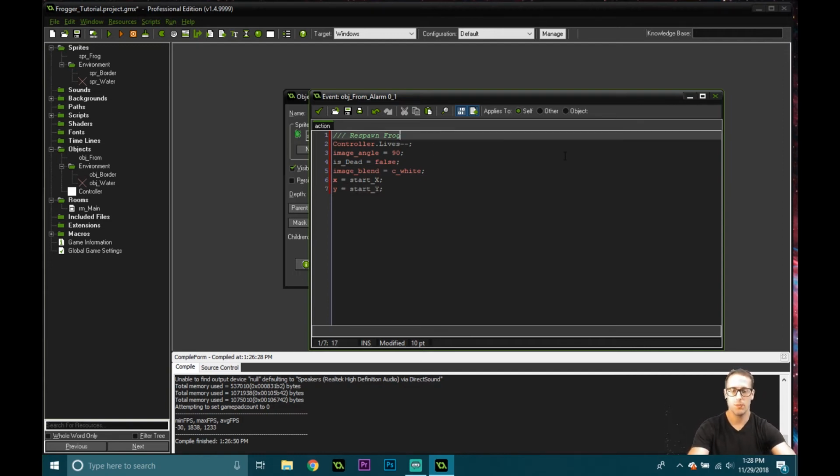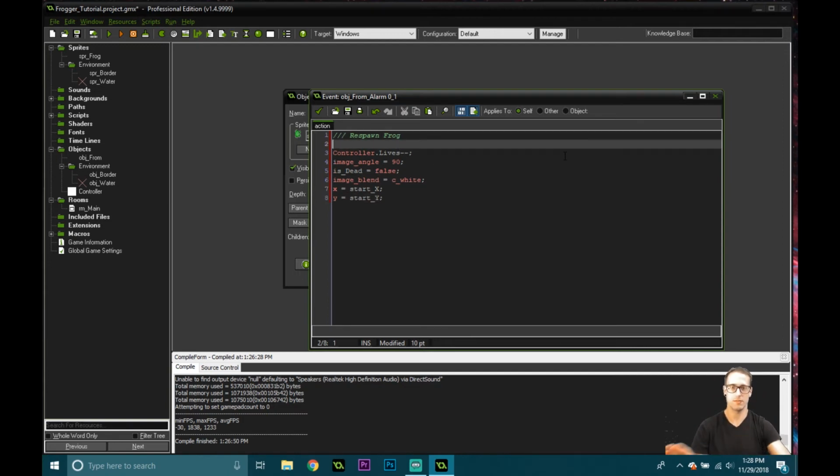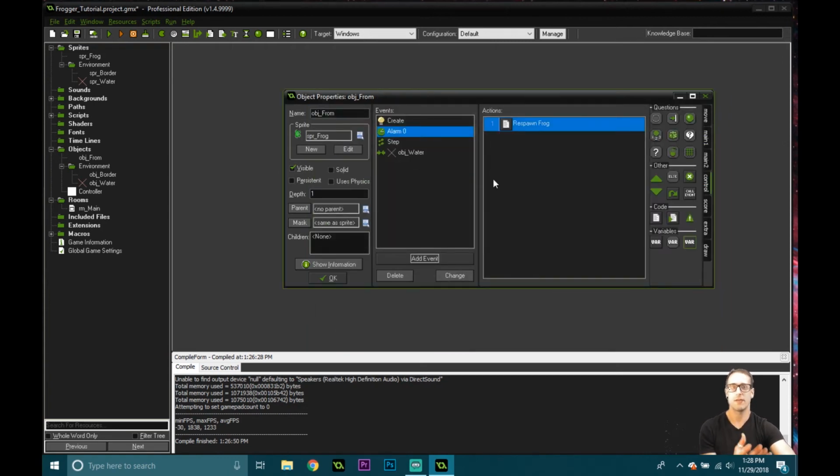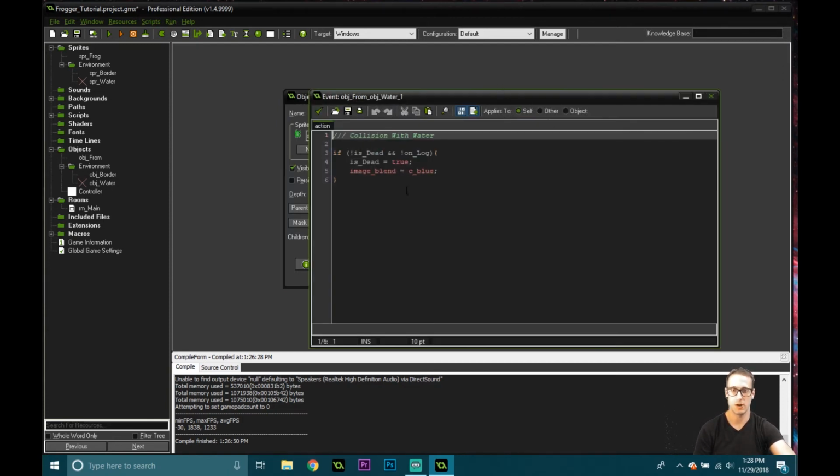Now, one problem here. This piece is completely done. When we die, we run through this code, we respawn, we set ourselves back to white, and we change our angle to 90. But that never gets called. We don't know when or how to use this alarm. That has to happen in our collision with the water.